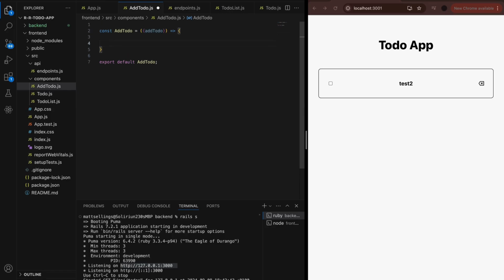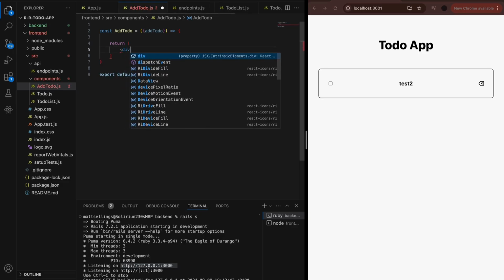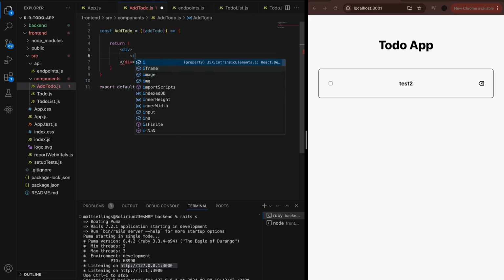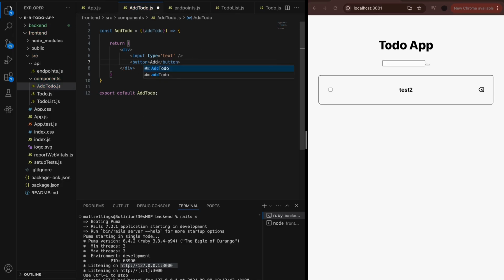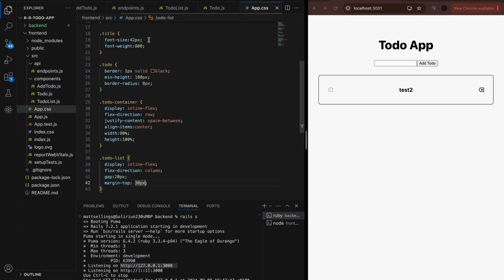There you go. So what this is going to return, it's going to return a div with two things in it. It's going to have an input field, which is going to have a type text, and then it's going to have a button, which will say add to-do. Okay. And they're going to be next to each other. I'll give this a class name of addTodo, and then this will have a class name of addInput, then addButton. Okay, now we can head back to our CSS and give it some styling.